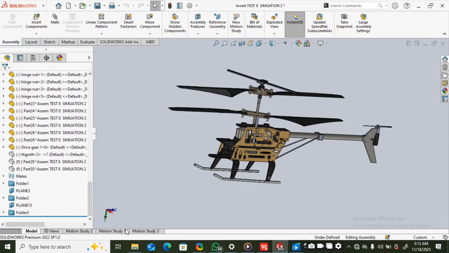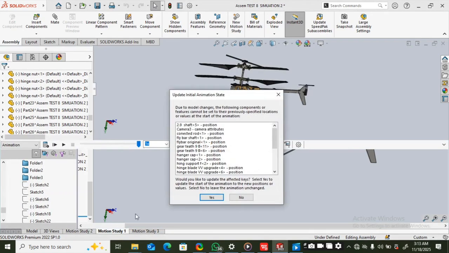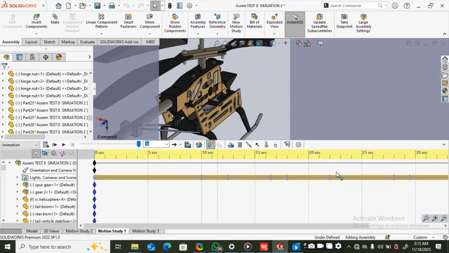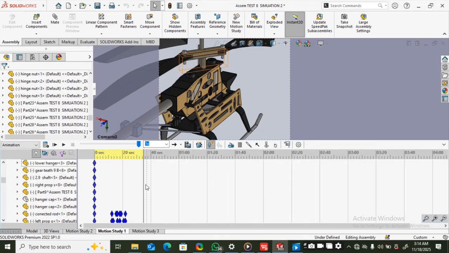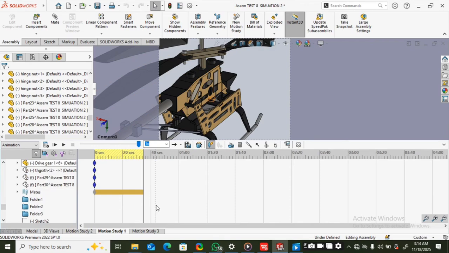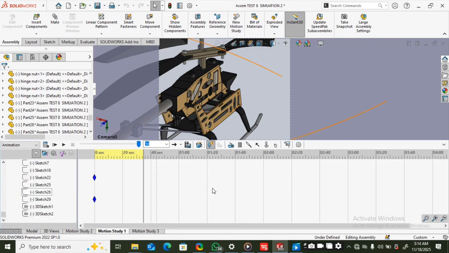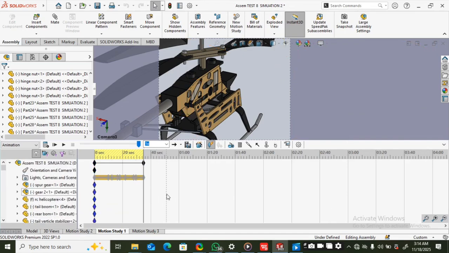So now let's click one of the motion studies to see what animation looks like in SolidWorks. If you're going to create your own, you can click motion study 1, motion study 2. So let's see what it asks for us. So now this is our motion study. That is, every functionality in SolidWorks is represented by this timeline below.